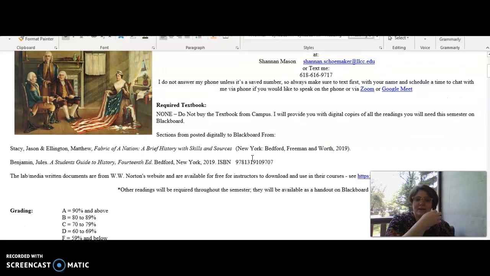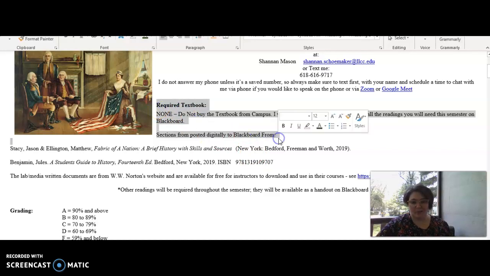I know that I've sent you an email saying do not buy the textbook that the school has up on their site. All right. I just want to reiterate that. Do not buy the textbook that the school has up on their website.